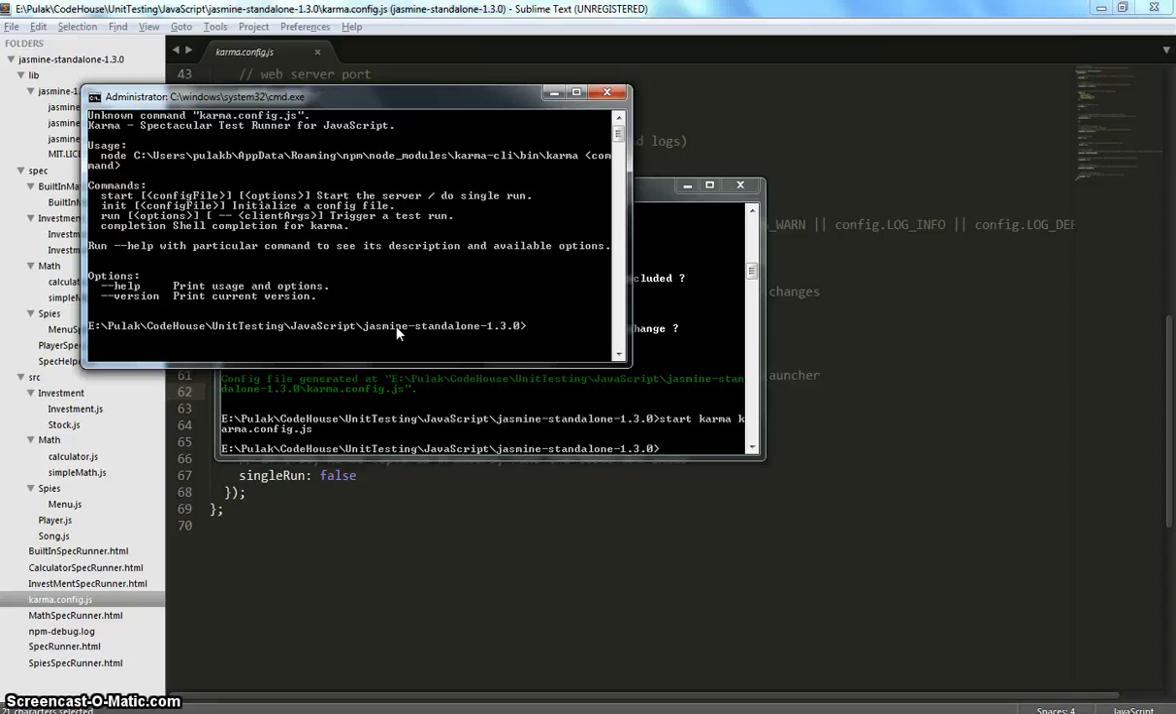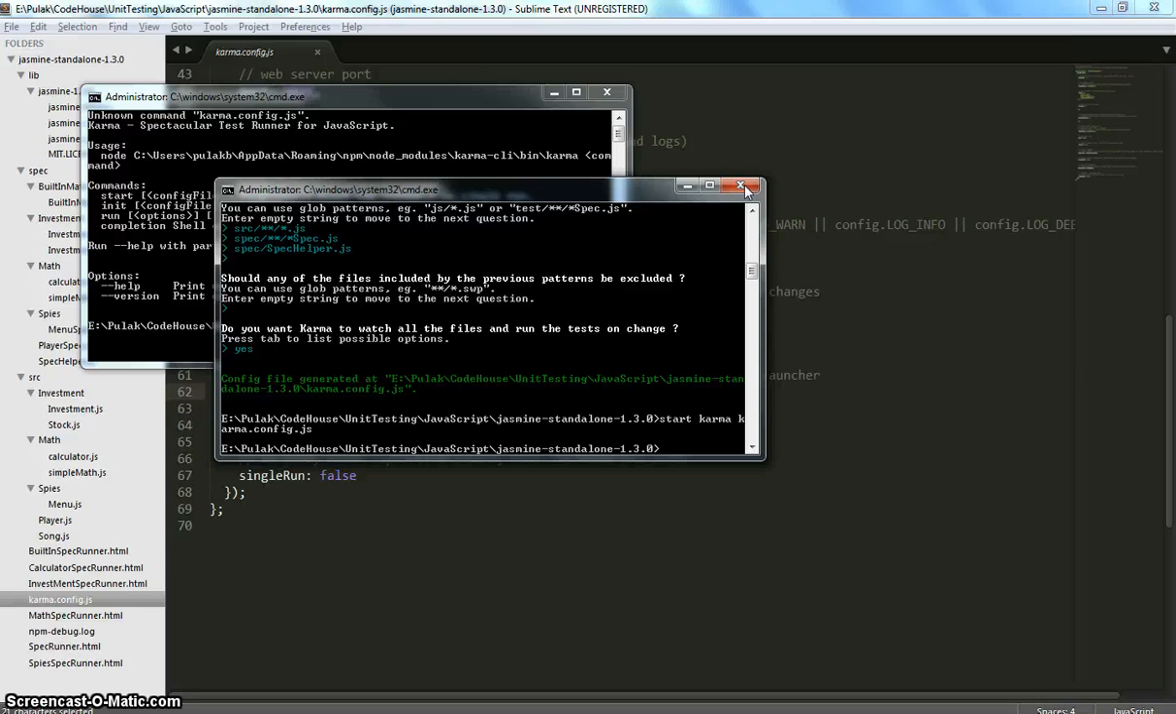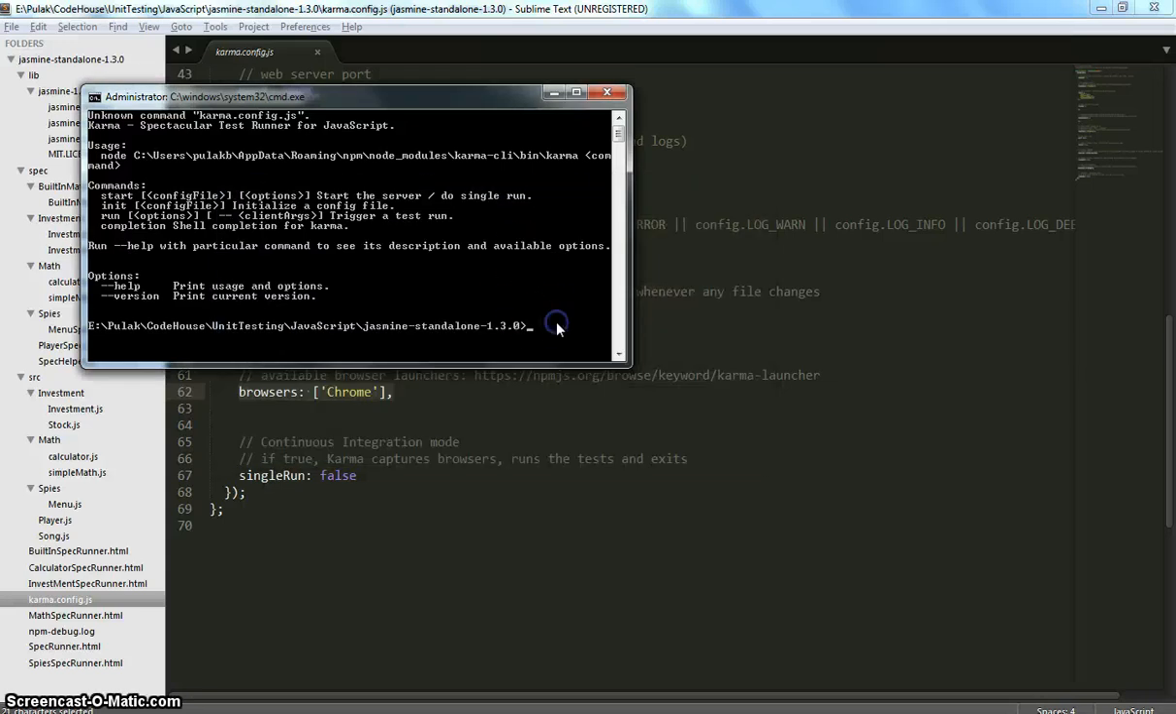Okay, so I think the command we have given is wrong. So let's see what are the options available. Start config file. So here what we can do, start karma dot config dot js.